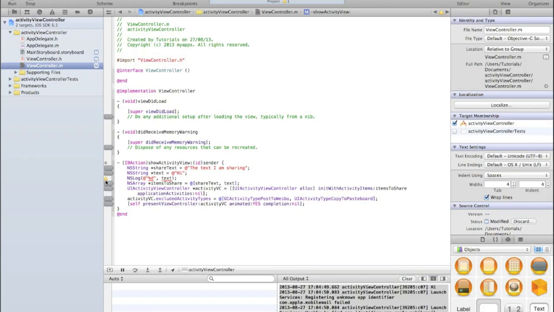Let's see what happens when I click on the yellow triangle. So I'll delete all my breakpoints first so they're not in the way. So click on each one and then drag it away.